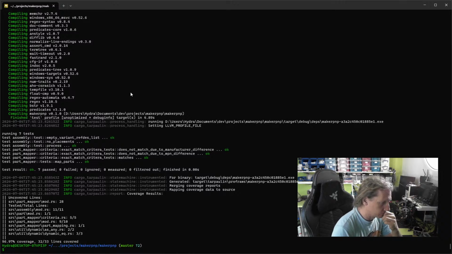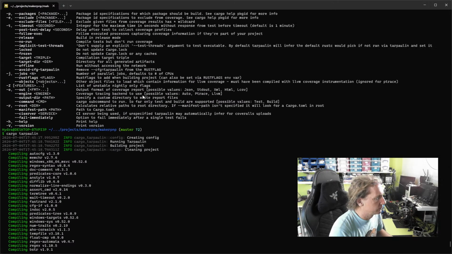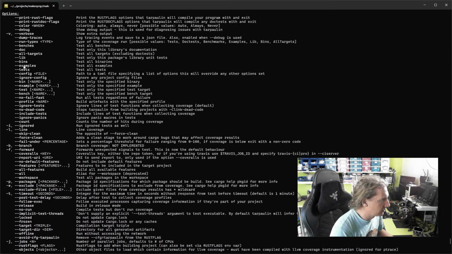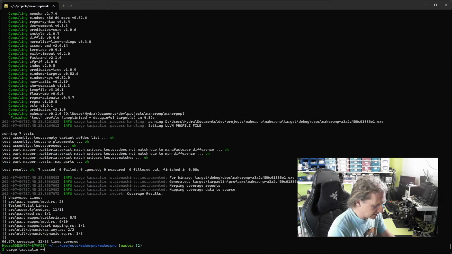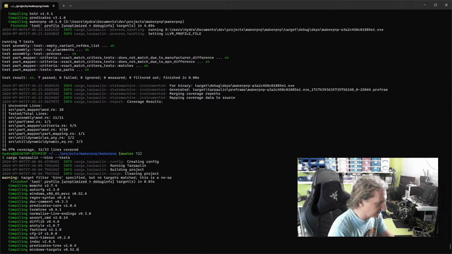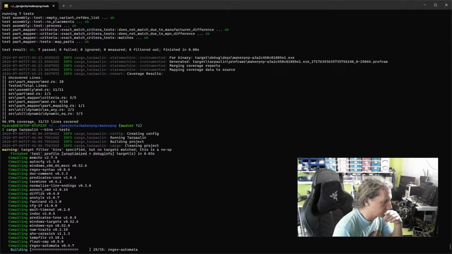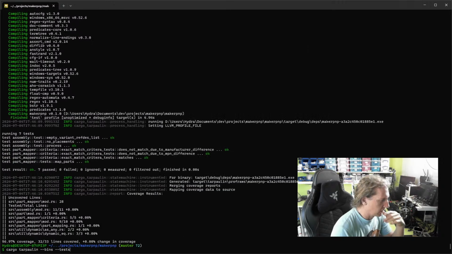Do we have to do them separately and then amalgamate the results, or what? So it ran some tests for the library. And there's a dash dash bins option. Let's see what happens if you go dash dash bins dash dash tests like this. Target. Oh, I see. Maybe we have to go variant builder.